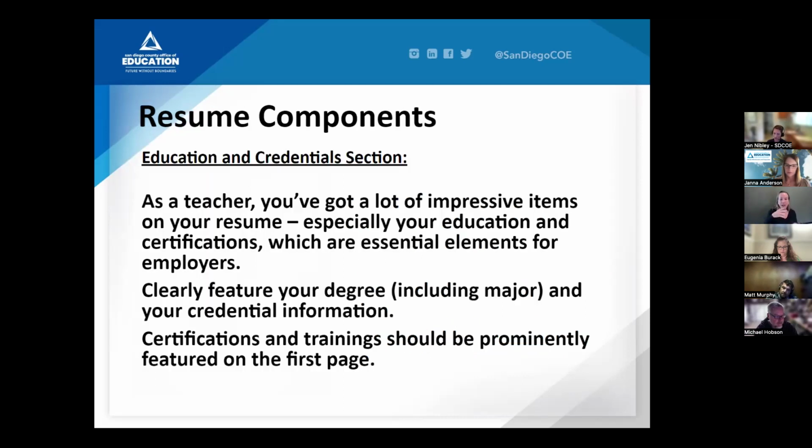Okay, so education and credentials section. So obviously as teachers, you've got a lot of impressive items on your resume. Your education and certifications are one of those. Not to mention they are essential for the jobs that you're applying for, so for the employers to see. You're going to want to clearly feature your degree, including your major and your credential information. You're also going to want to include any certifications, trainings, all of that should be featured prominently there on the first page because that's very important for the jobs that you're applying for.